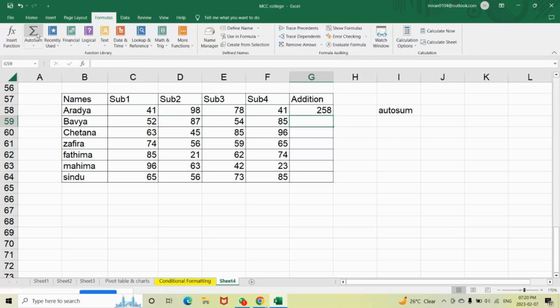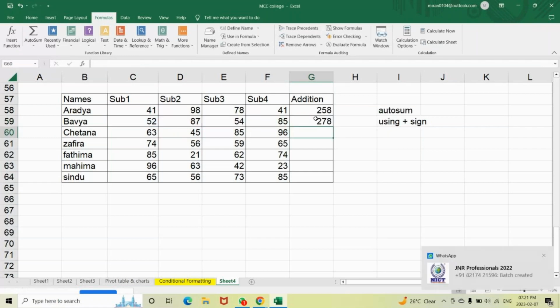Next, what we will do is use the plus sign. Using a plus sign, we will do this addition. I'm giving equals to, then the first subject of Bhavya plus the second subject plus the third subject plus the fourth subject. There are no other subjects, so press enter. We'll get a total here.